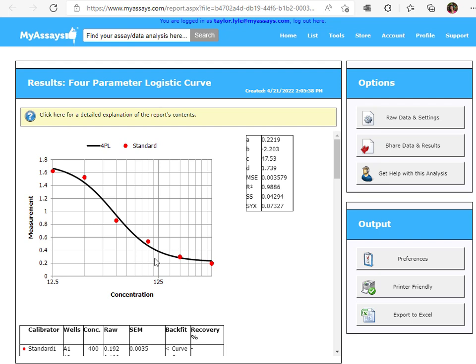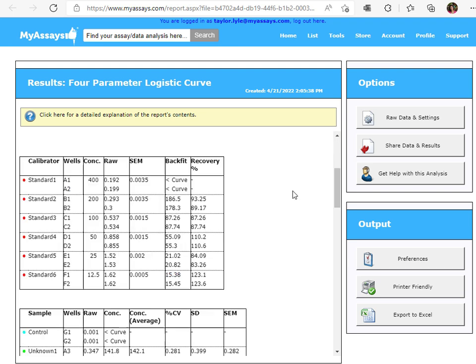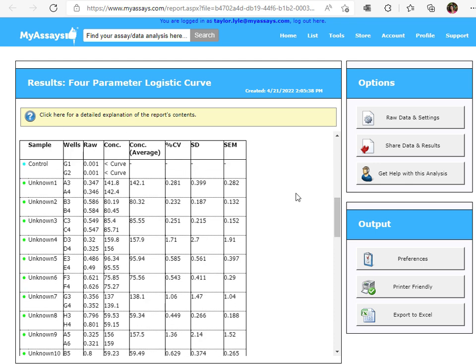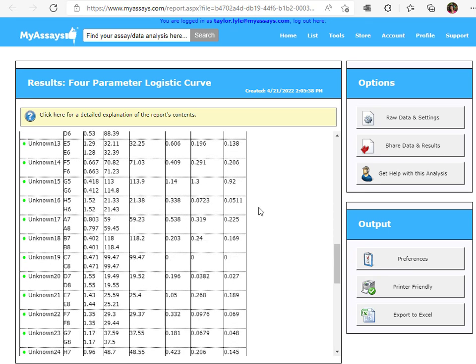The curve chart appears first, with computed coefficients and goodness measures reported in this table. The curve data table displays the standard results, including percent recovery. The closer these values are to 100, the better the fit. Below the curve data table is the sample table, containing the calculated results for control and unknown samples.